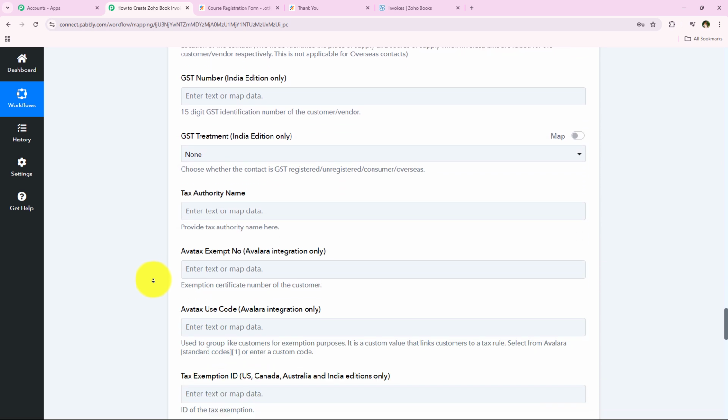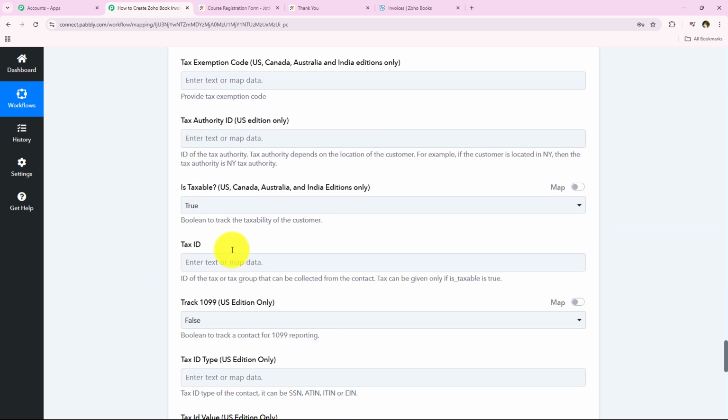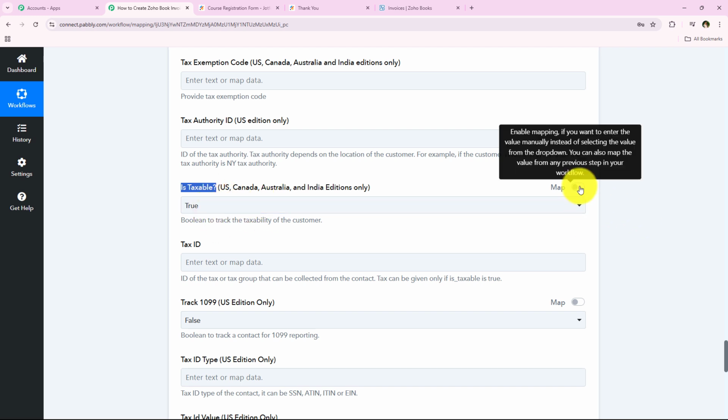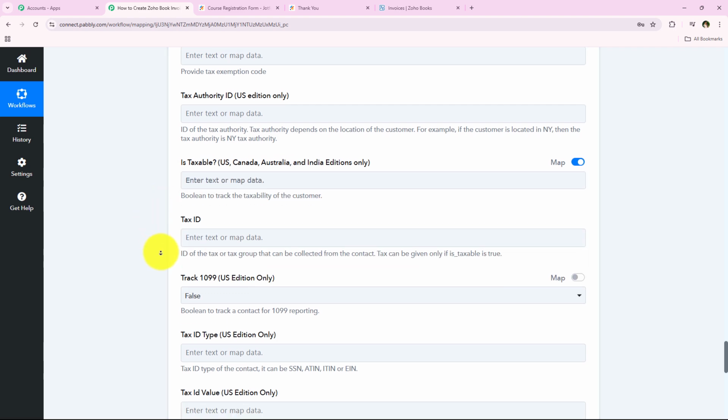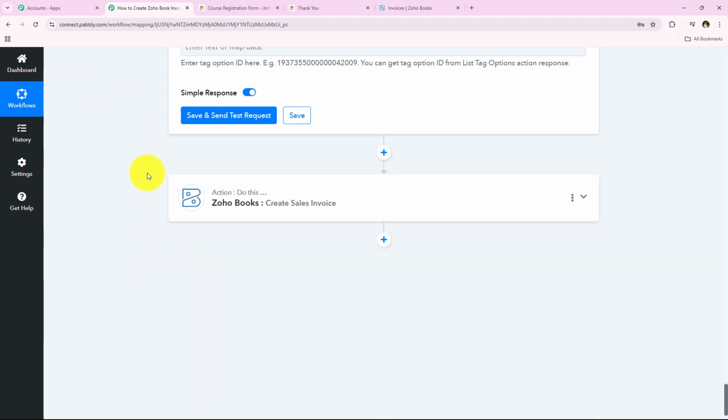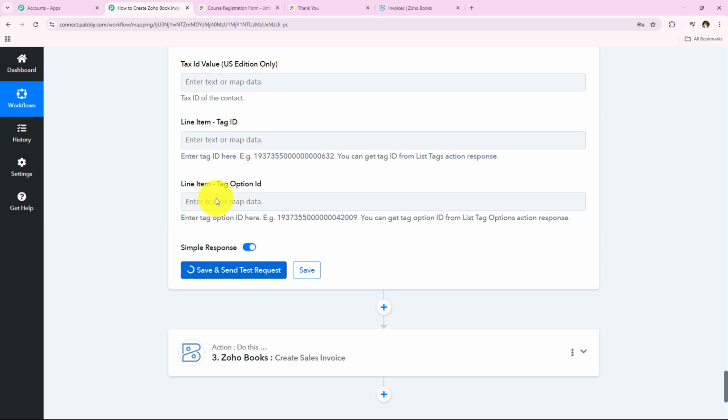Okay, we're going to move on forward right over here. And now as you can see, it is asking me is taxable. So here I want to keep it as none. So for that, I'm just going to switch on this mapping button and erase this true right from here. Okay, we are going to move on forward, and directly we are going to click on this blue button which says save and send test request.